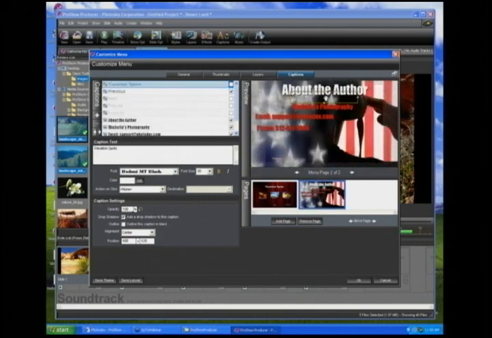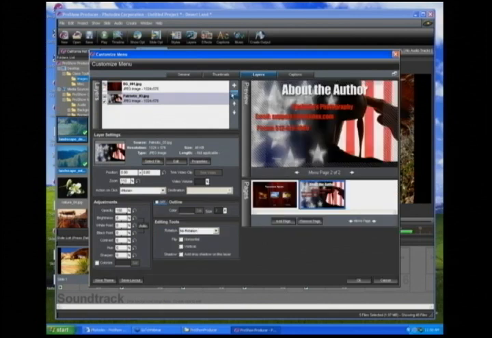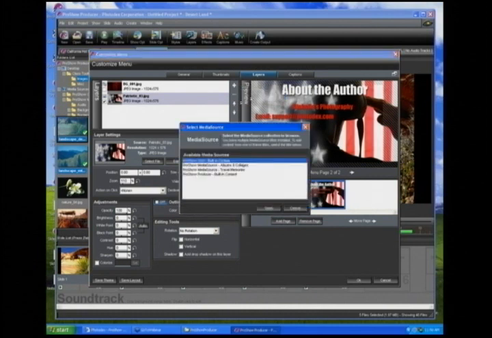So let's say that I wanted to add a layer. I want my company logo to be on my About the Author page because I didn't use that as my menu background. So to do that, we would click the Add button. First, you need to make sure that you have the page that you want to use selected. Then you can click the Add button. I'm going to select an image from our media source. And I'm going to use the media source from our travel memories.